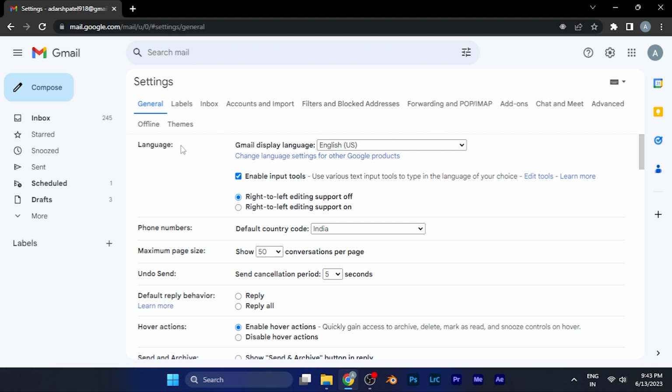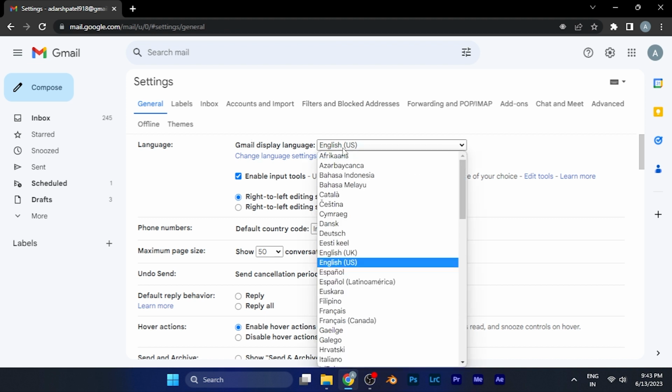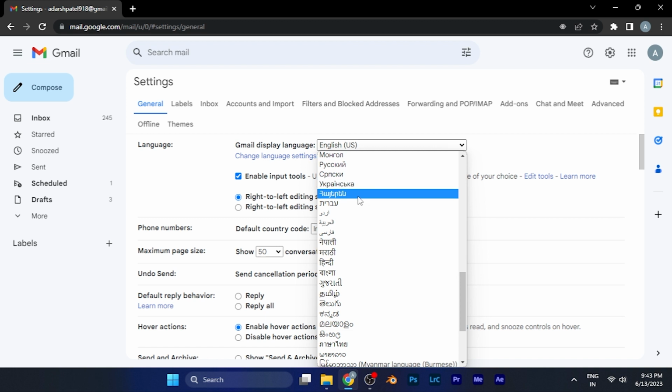You can see the language option is right there in the general settings. You may see various windows for settings as well. You have to come back to the general option, and then at the top you see the option of language, the Gmail display language. When you click there, you can select the language as per your convenience.